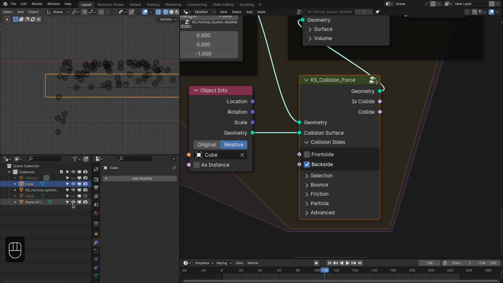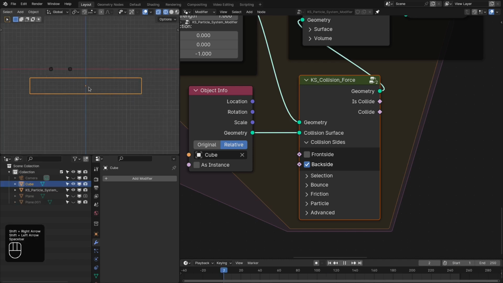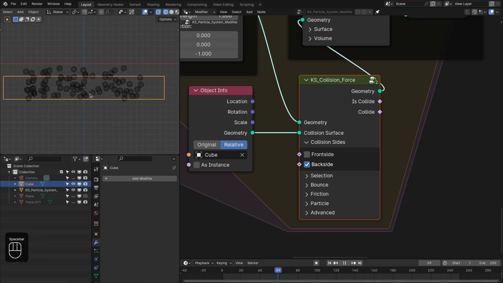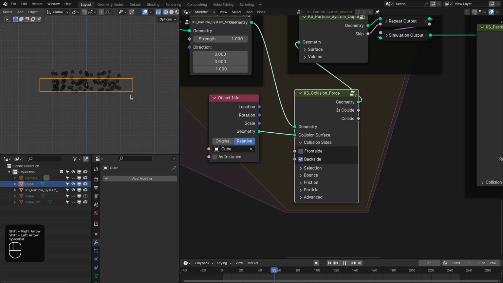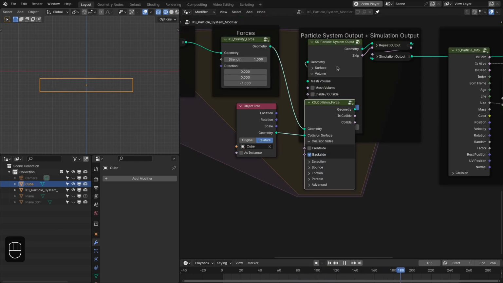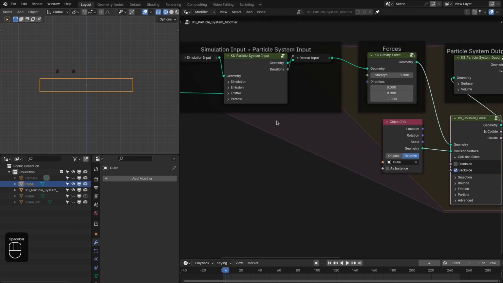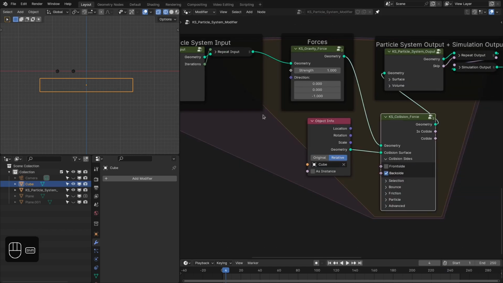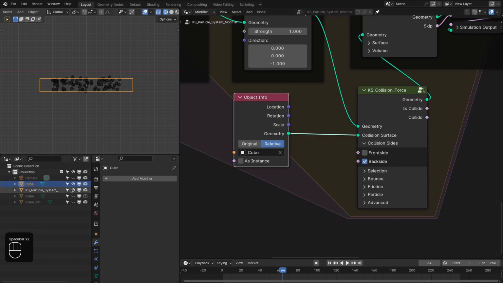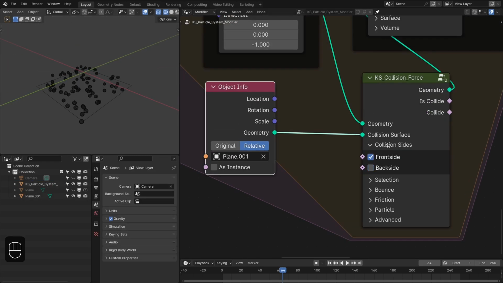I'm going to hide the plane. You will see that the particles get trapped inside this cube. See, they are inside this cube. You can also move these trapped particles into different locations using the volume option of the particle output node. Let me increase the lifetime of these particles, because they are disappearing after 120 frames. Now let's change this back to a plane, and we don't need this cube here. Let's make this front side.